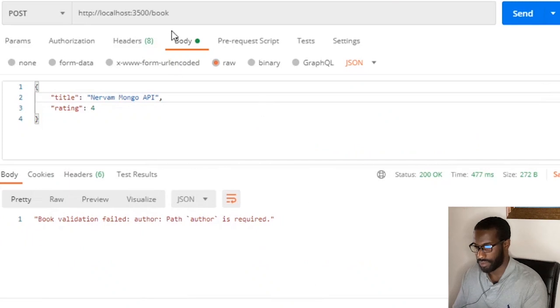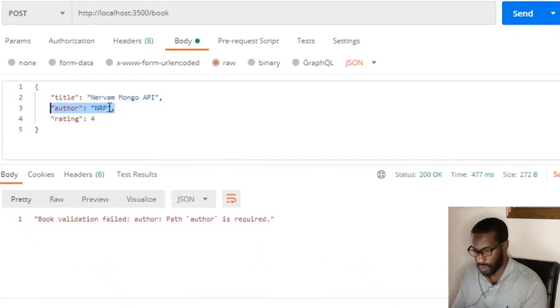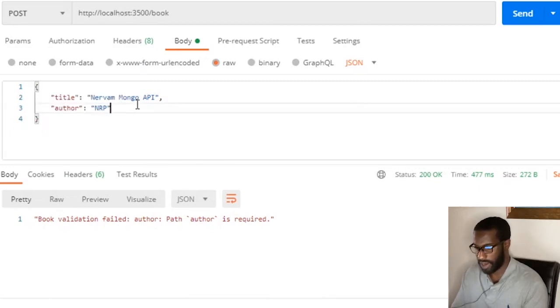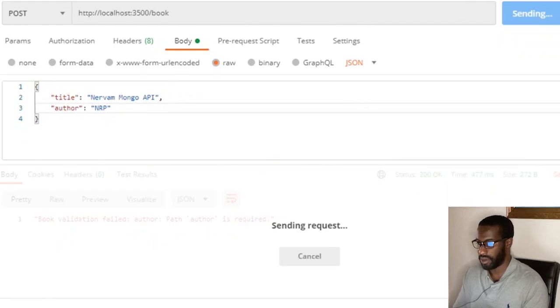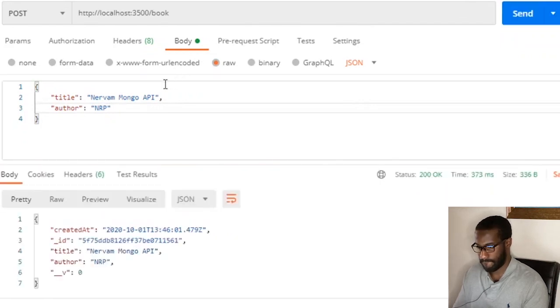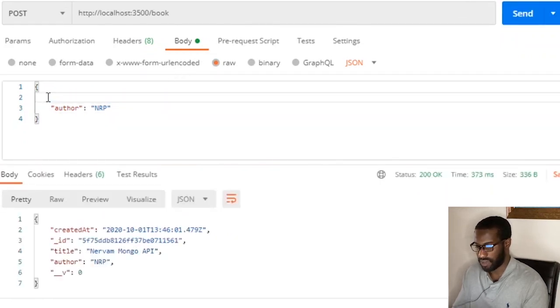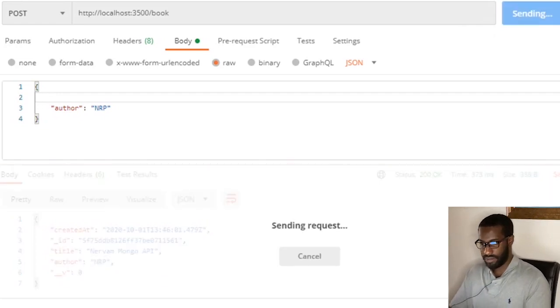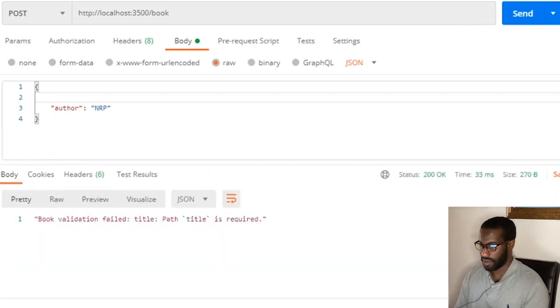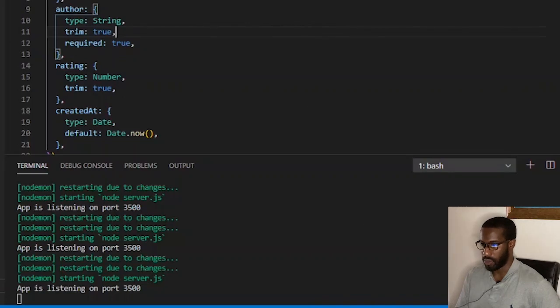Cool. But if we went ahead and added that back in, let's say we remove rating. Since that's not required, we're still able to post that. Let's say remove title. Title is another one that's required. We get an error. Cool. So now we see that our model is working as intended, and our post route is working pretty well right now.